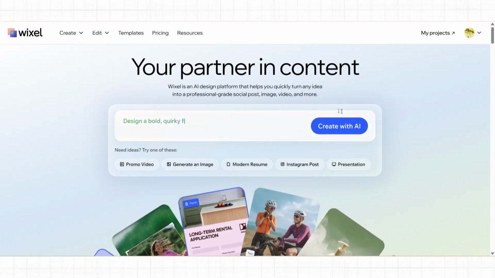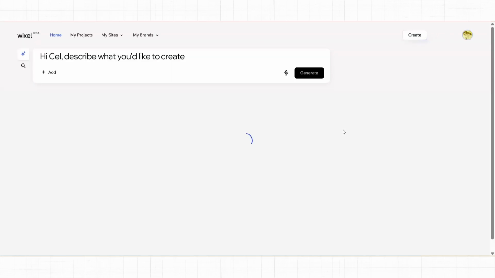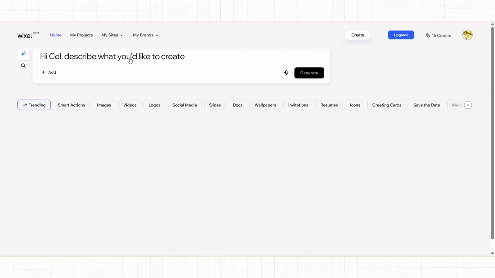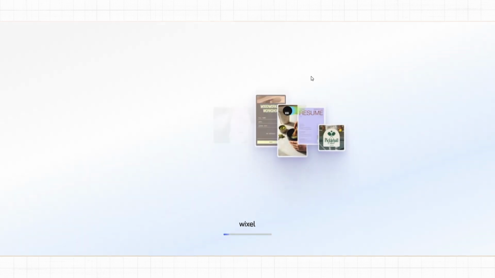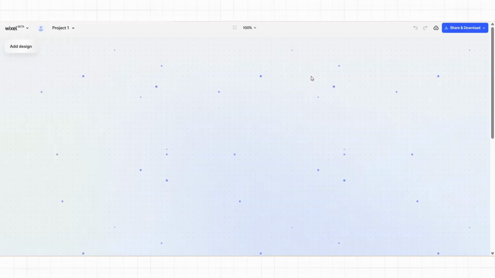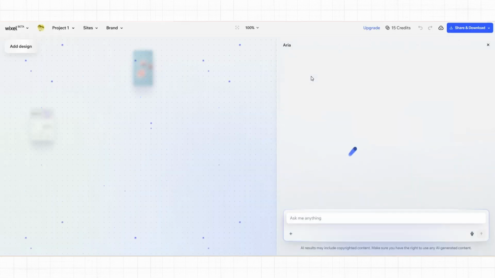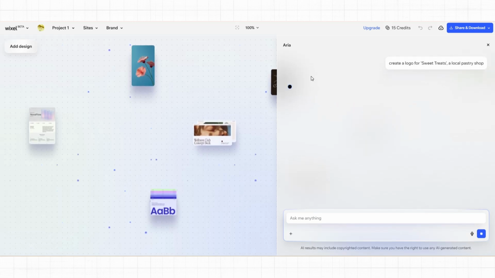So once you're here, click on Create with AI to open the chat with Aria, Wixel's AI assistant. Next, click on this field and then start inputting the kind of logo you'd like Wixel or Aria to create for you. Once you're done, click on Generate, and then you will be redirected to this page where Wixel's Aria will start working on your prompt and will start generating your logo.